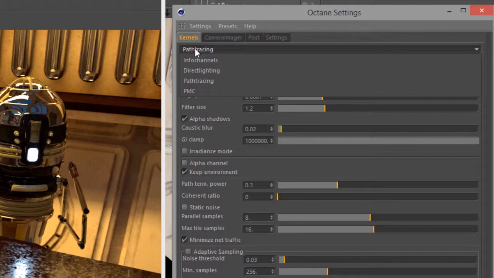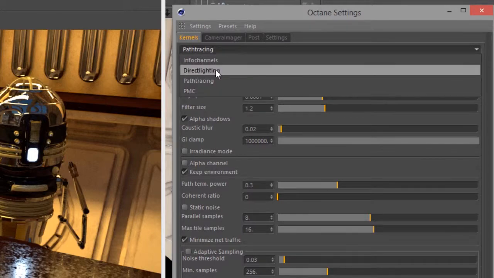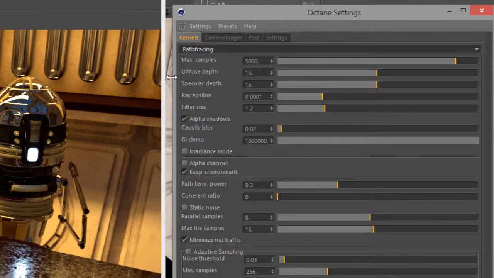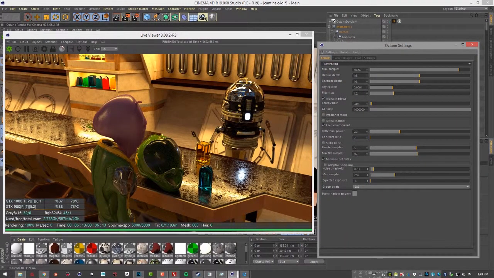A lot of the settings between the path tracing and direct lighting, which we discussed in the previous video, are kind of the same. So we're really just going to talk about those settings that are different or that have a significant impact on how this kernel works. The path tracing kernel is probably the best choice for getting a nice looking realistic render in the least amount of render time. It takes more time than direct lighting, but it's more physically accurate and thus tends to look better. But it's also faster than PMC, PMC being the most physically accurate of all the kernels. So it's a good middle ground choice for most rendering needs.